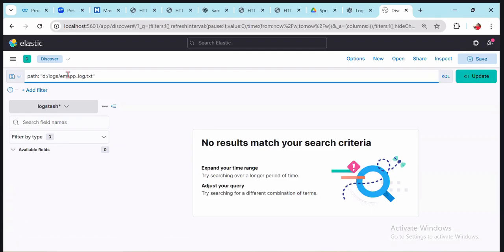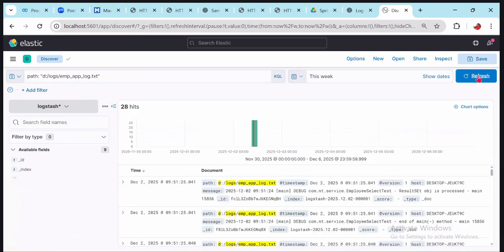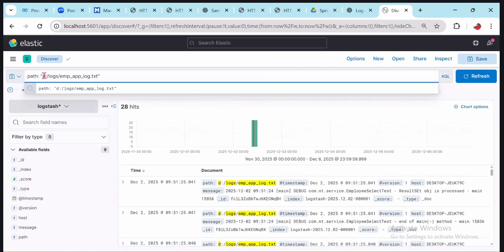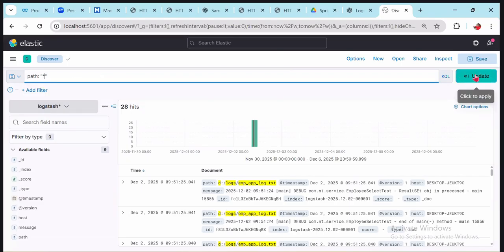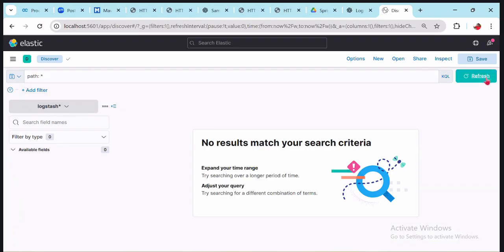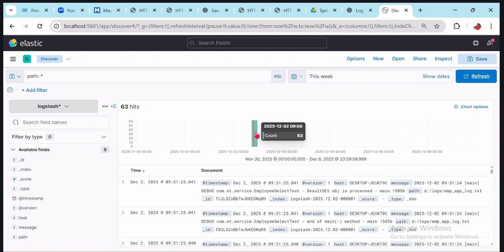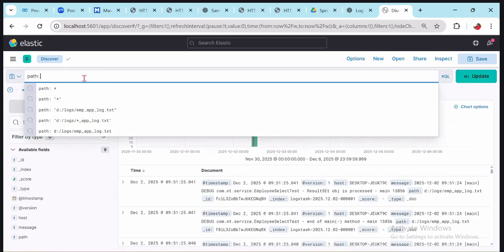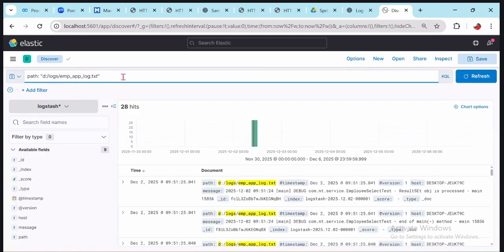What is there? emp underscore this dot txt. So that gives me more log messages. Okay, fine. Path, this one. If I put just star, no. Only star means double quotes are not required. Okay, this gives me 63 messages. Okay, fine, no problem.